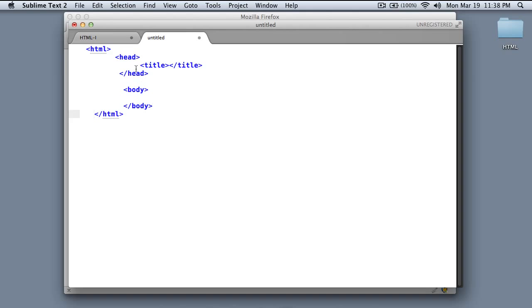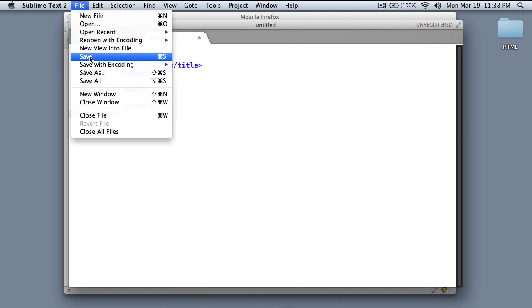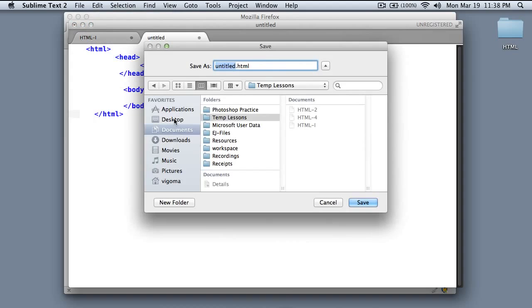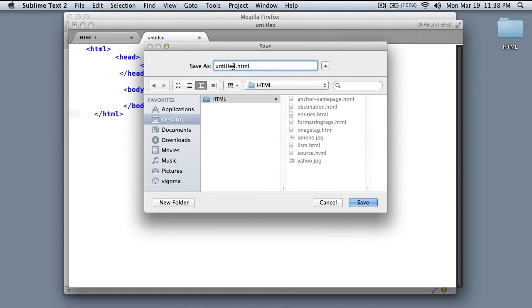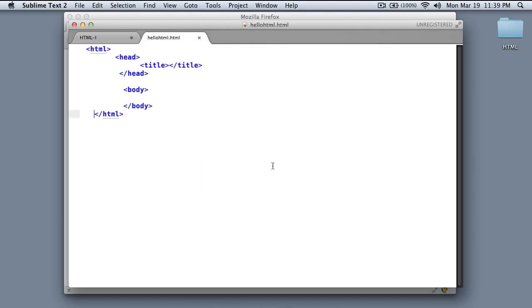So let's save this. Now HTML documents usually take .htm or .html as extensions. So if the extension is .html or .htm, the browser will automatically detect that it's an HTML document, and it will execute the document accordingly. So preferably we always use .html as the extension. So let me save this.